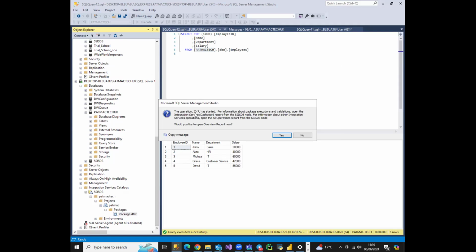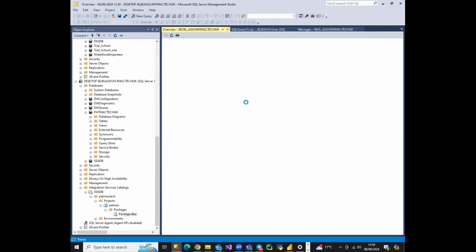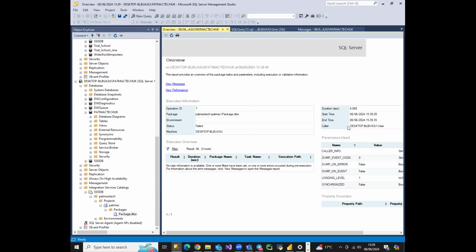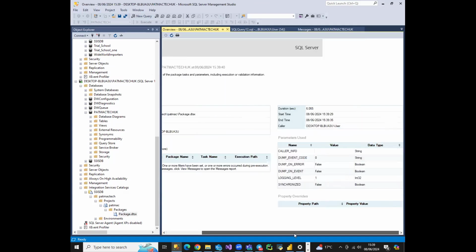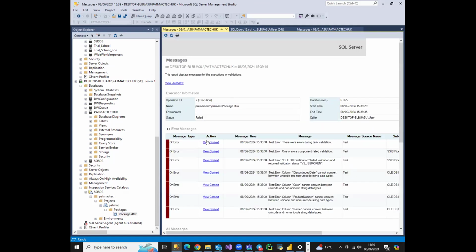You see, so Operation ID 7 has started. So it will take time for it to execute. So if I need to see the overview, I would click on see overview, and this will be how it will be done. Messages, where I know it's going to fail again, and error, it's failed. You see. So that's it.